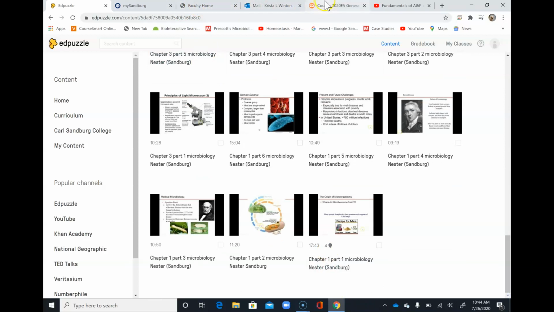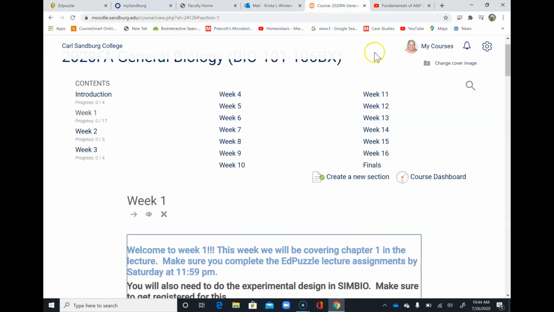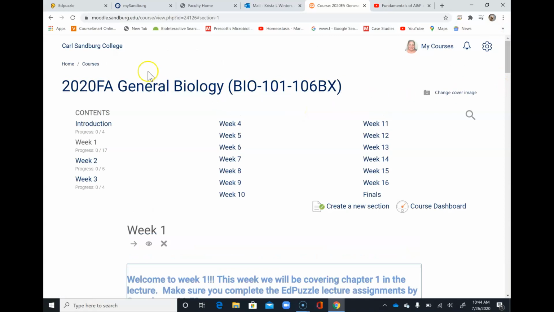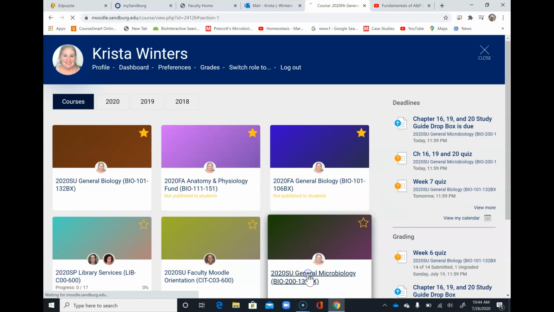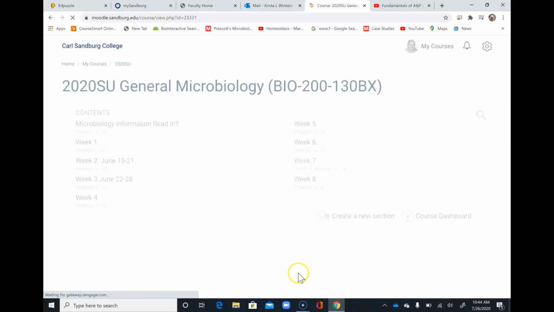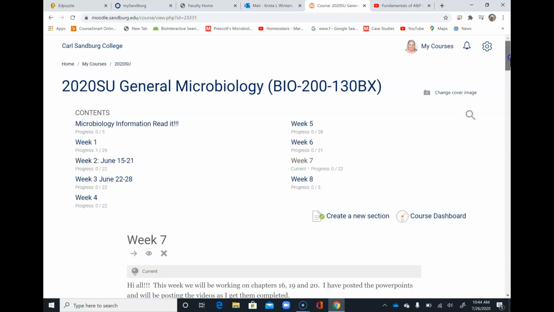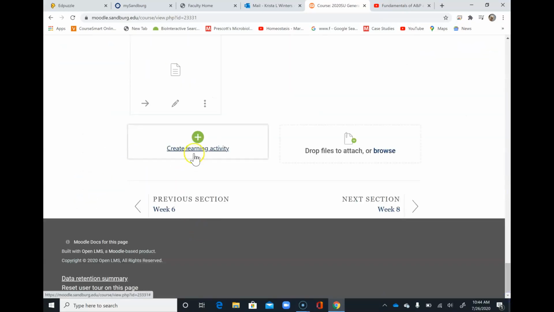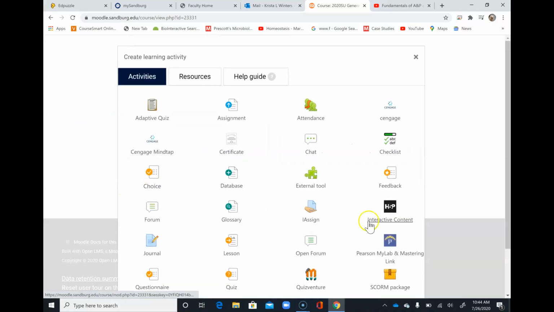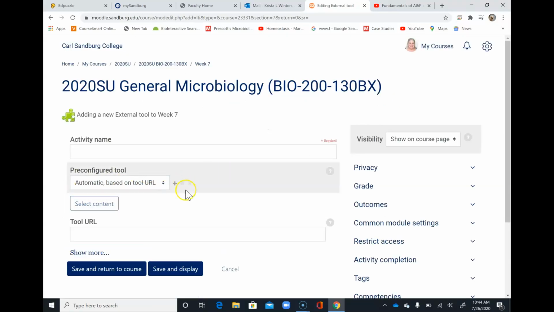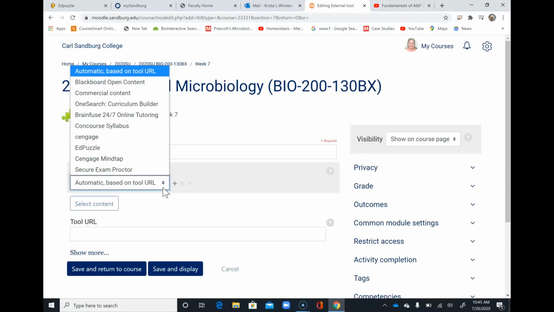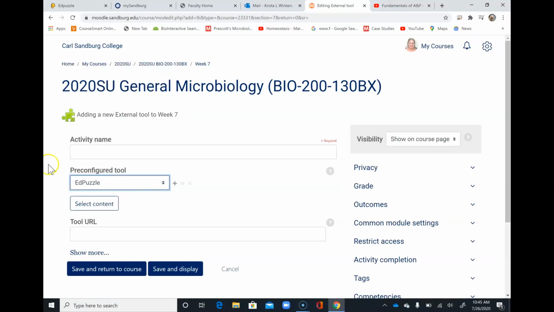Now I go into my class up here, and I'm going to use my summer microbiology class because I've already added stuff for this class. I didn't use EdPuzzle for this summer, so I don't have an EdPuzzle class. So let's say I want to add something to my summer microbiology class. I go down here to Create Learning Activities. I click on it. I click on External Tool. I then click on Pre-configured Tools, and I choose EdPuzzle.